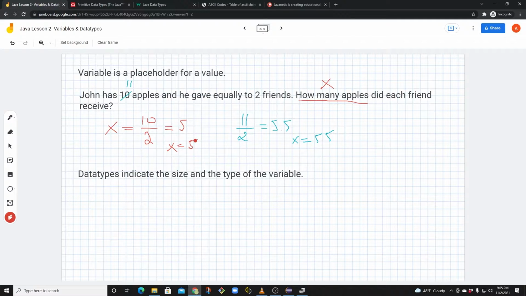We need to tell Java the specific type of data it will be working with. To do this, we use something called data types. Data types indicate the size and the type of the variable. We'll be looking at the size later, but right now we can understand that it indicates the type of the variable. Are we working with whole numbers? Are we working with decimals? And various other data types that we are going to look at.